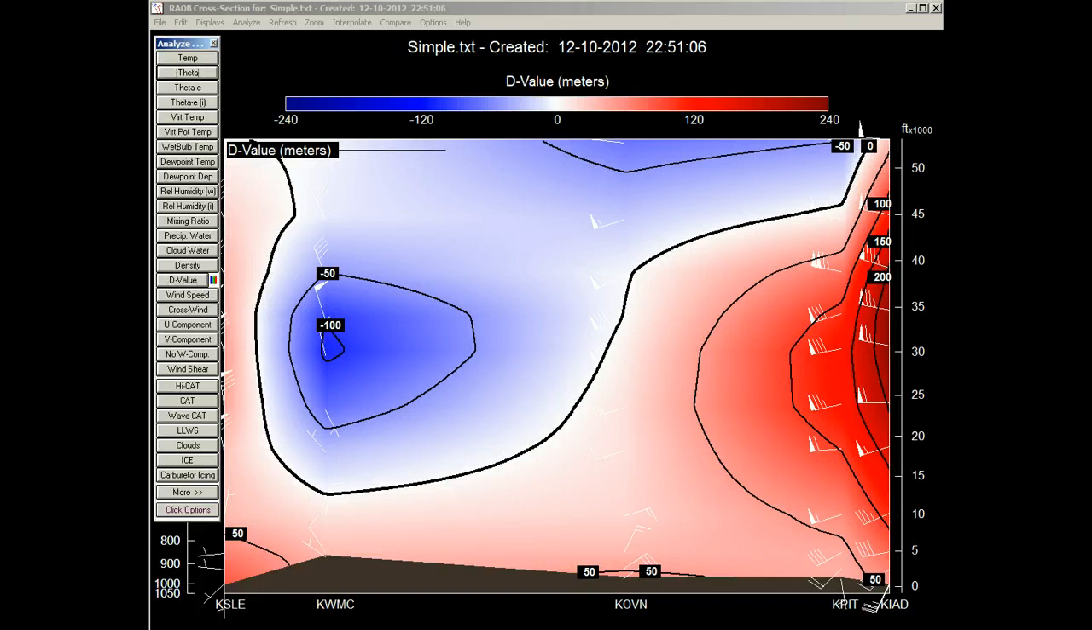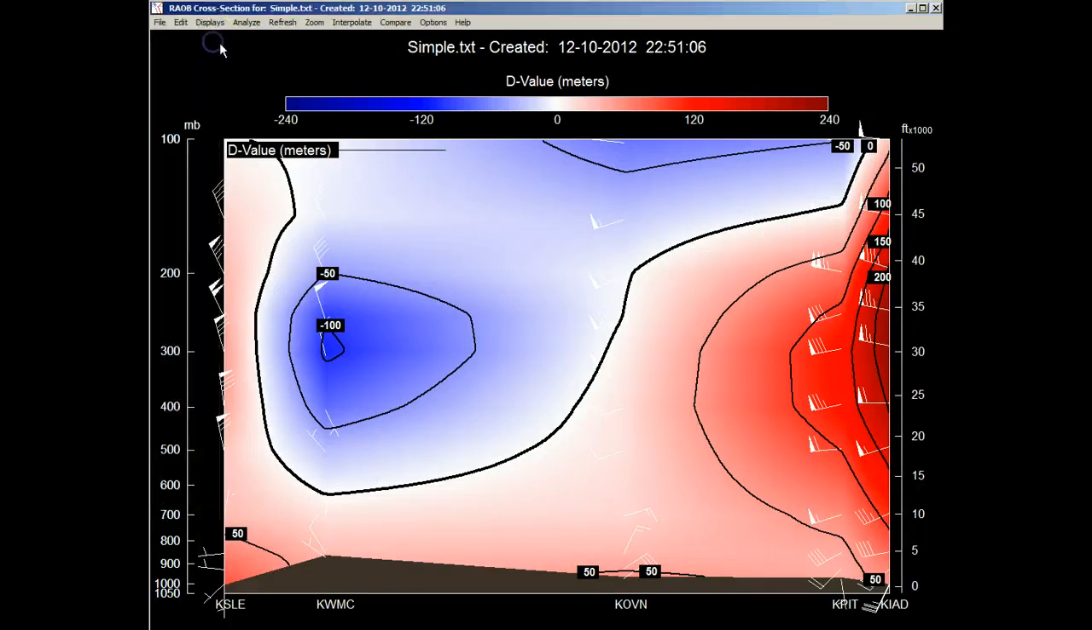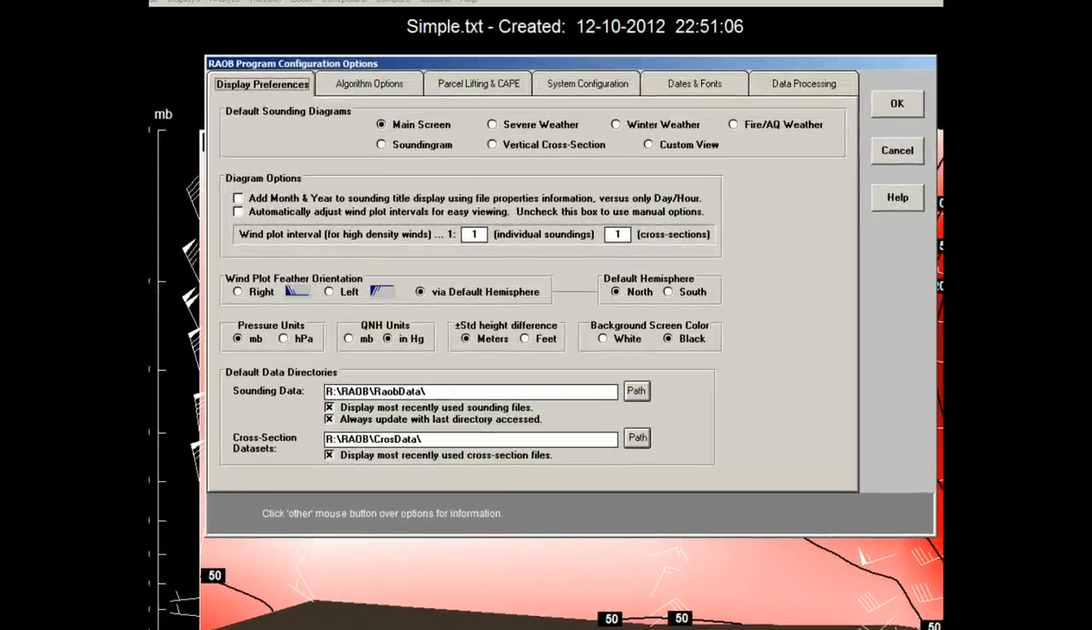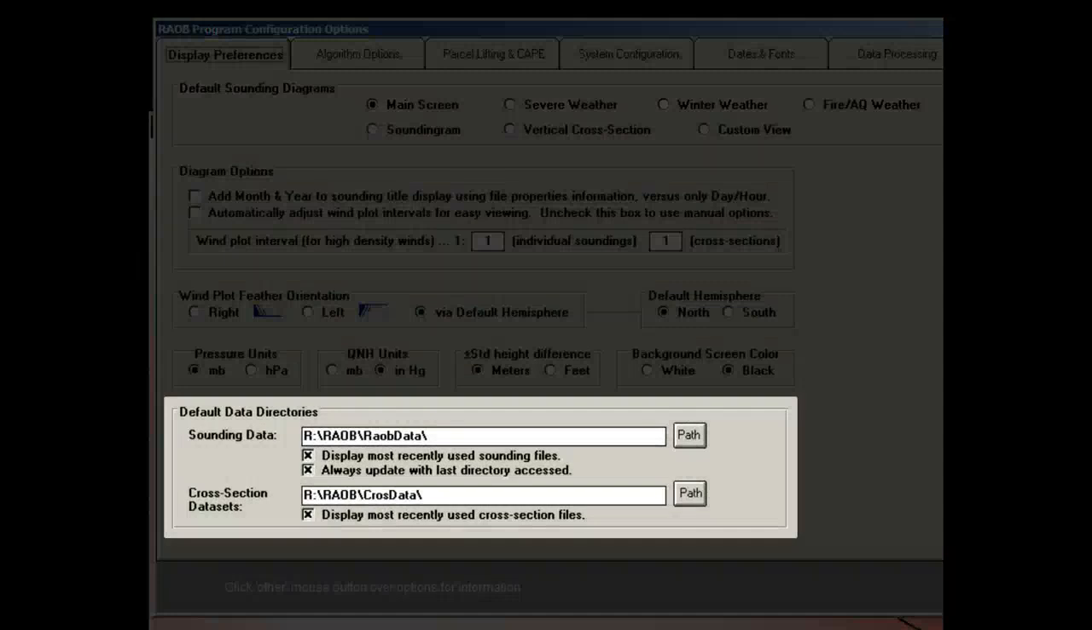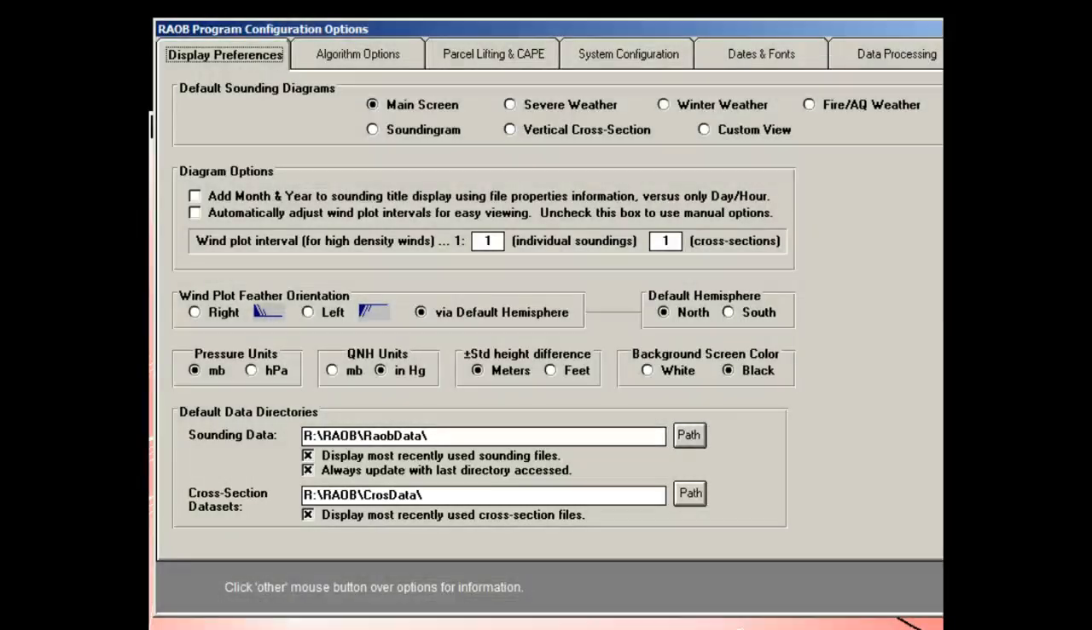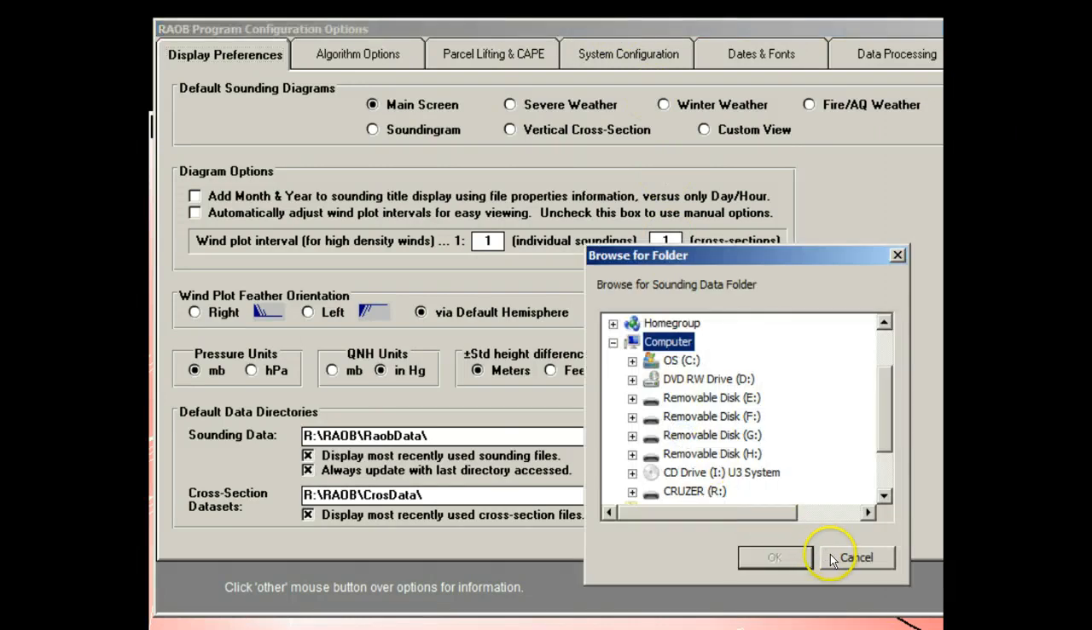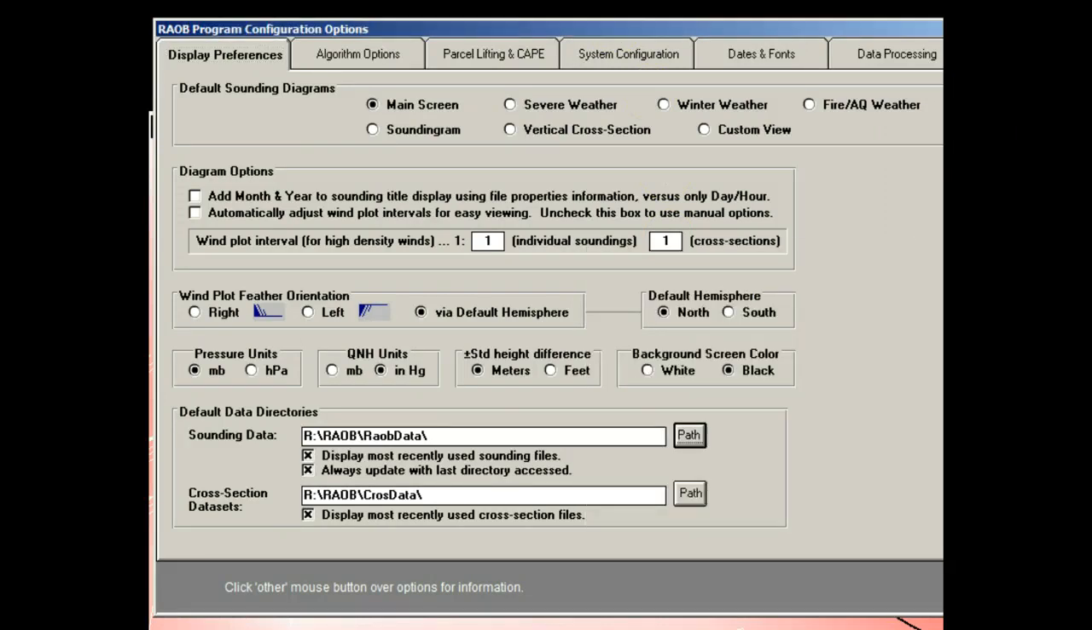So let's now close the toolbar and we'll recall the Program Options panel for the last demonstration, where we'll look at the Default Data Directories section. Here, there are two sets of options, one for sounding data and one for cross-section data sets, where each path has its own configuration button. Under the sounding path, there are two sub-options.